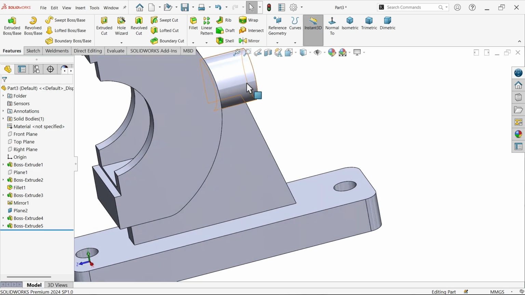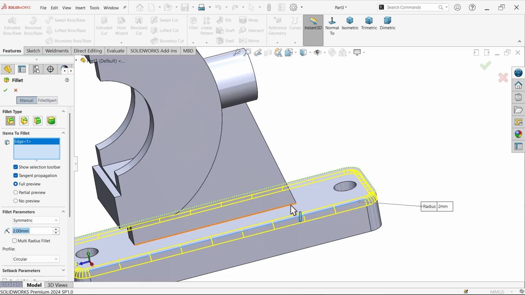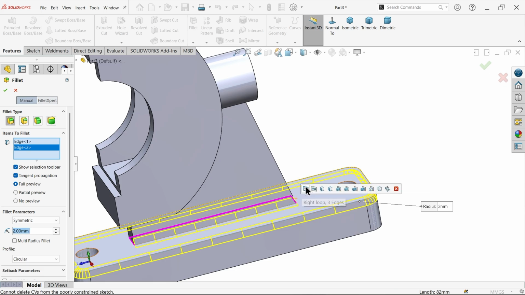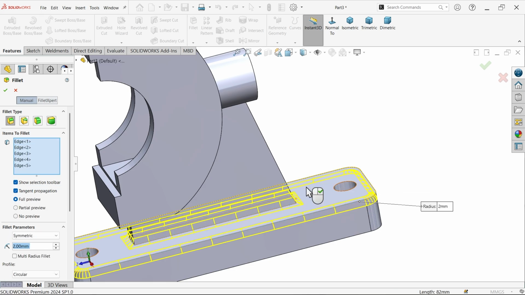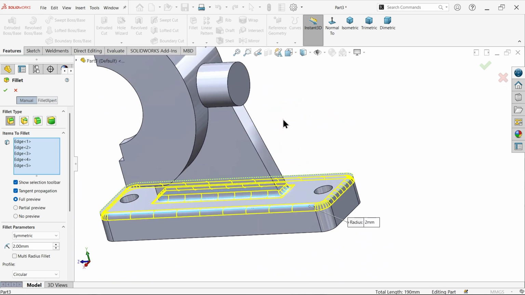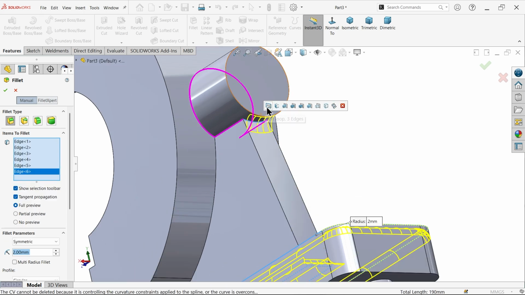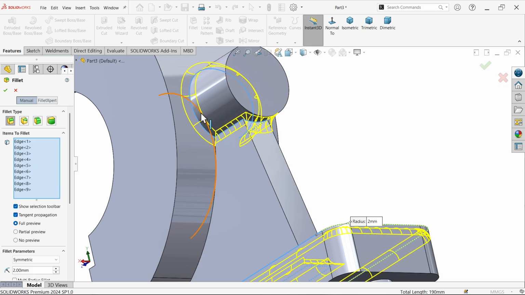Now it's time to add fillet. Constant size fillet, radius here 2 millimeter. First I am going to select this edge. Okay. Now select this one and it will show you this option. So select the first option. See, this is going to select all corners. Then select this option. Again, this is going to show you this option. So select the first one and see, this is going to select all.